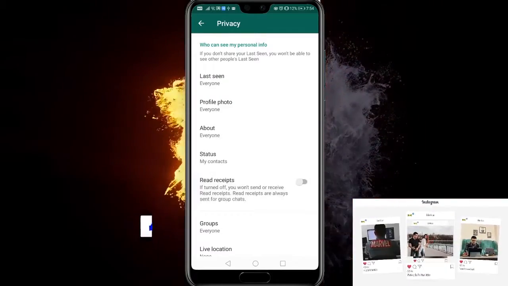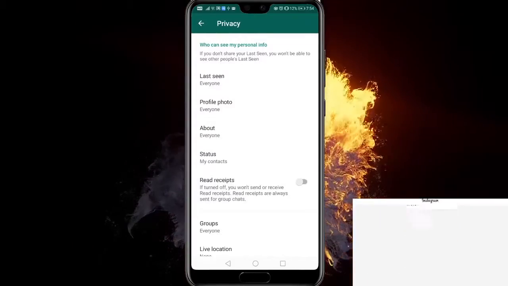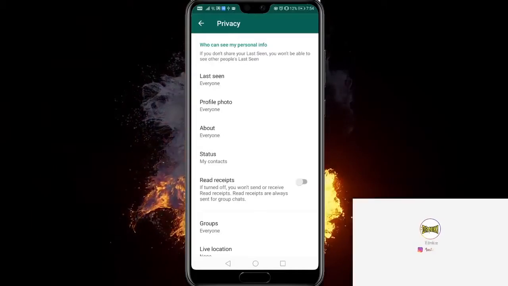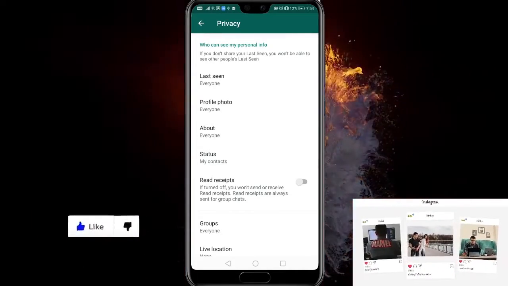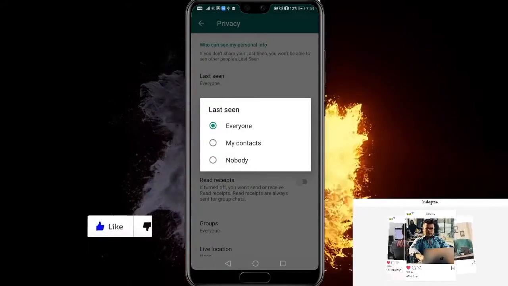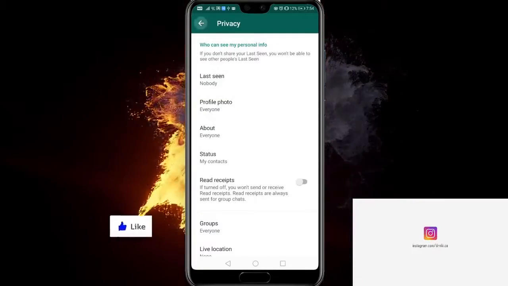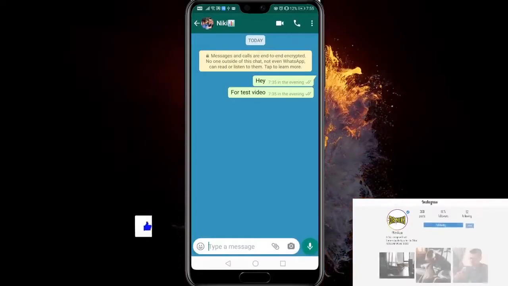What you're doing now is you're turning off the option for someone to see when you've read the message. The only downside is that you also won't see when someone has read your messages. The other thing you have to do is go to last seen and choose nobody. And that's basically it.